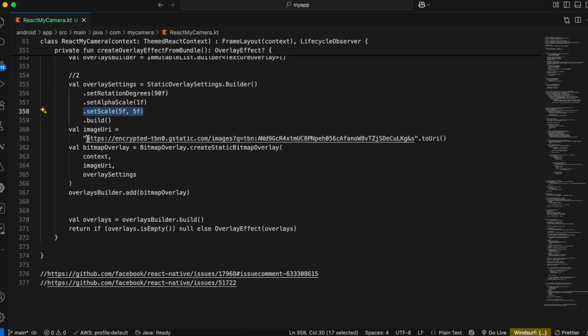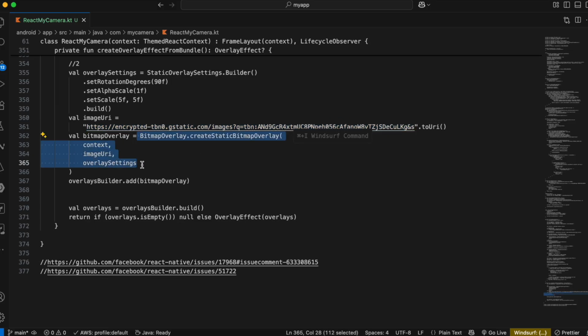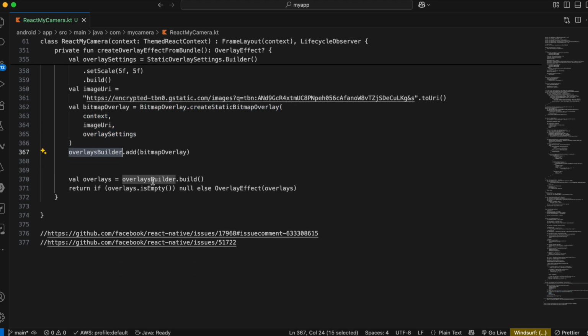Okay, and here you can see I'm downloading the image from a network URL, so the image is not bundled within my application. I will be making a separate video on how you can bundle the image with your application as well. But here we are downloading the image from the internet, so here you will have to change it to your own image URL. Then here we create a bitmap overlay out of it, then we add it to our overlays builder, we build the overlays builder, and if it is empty we return null, else we return the overlay effect. So yeah, that's all there is to it.